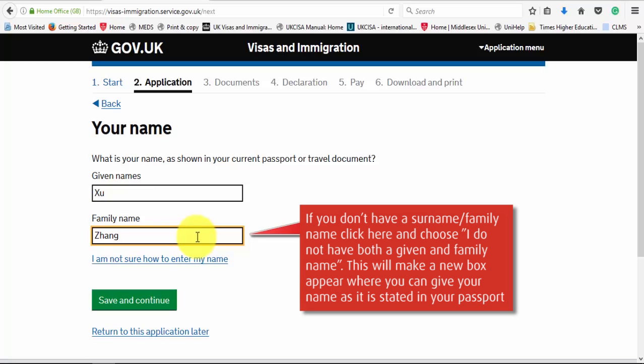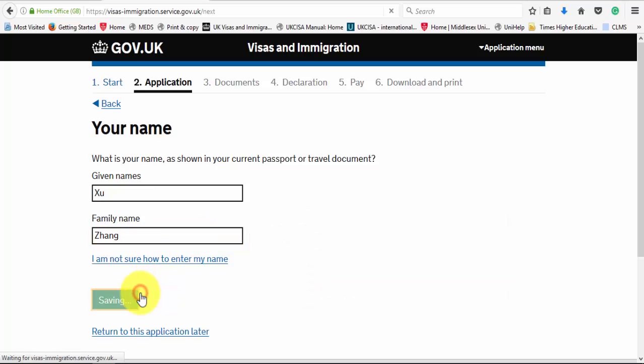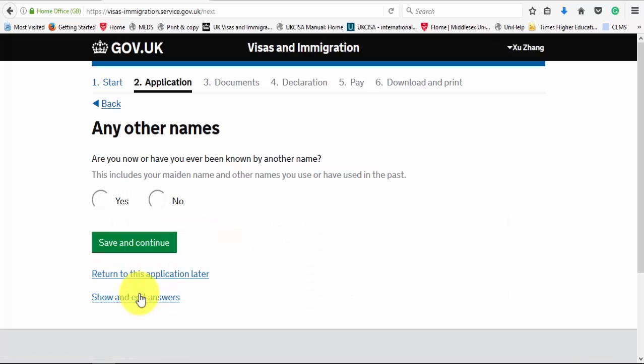Okay, if you're not clear about that, or if you don't have a surname or family name, click on the box, I'm not sure how to enter my name. And then you can choose, I do not have both a given and family name. Okay, this will provide you with a new box where you can enter the name as it's stated in your passport. It's now going to ask you, have you ever been known by another name? Tick yes only if you have legally changed your name, perhaps because you've got married or adopted.